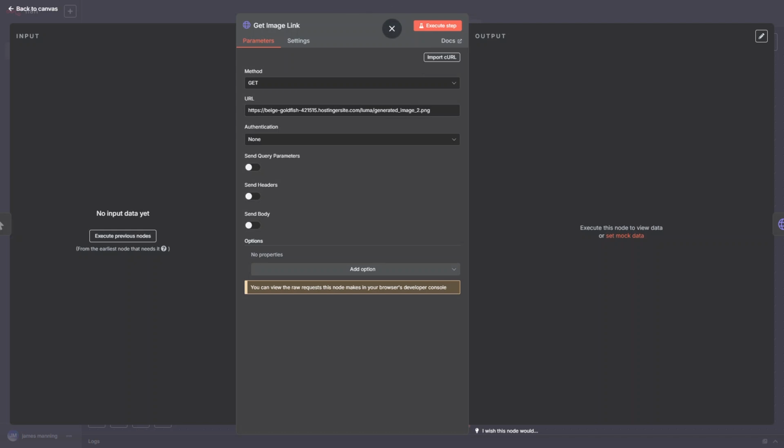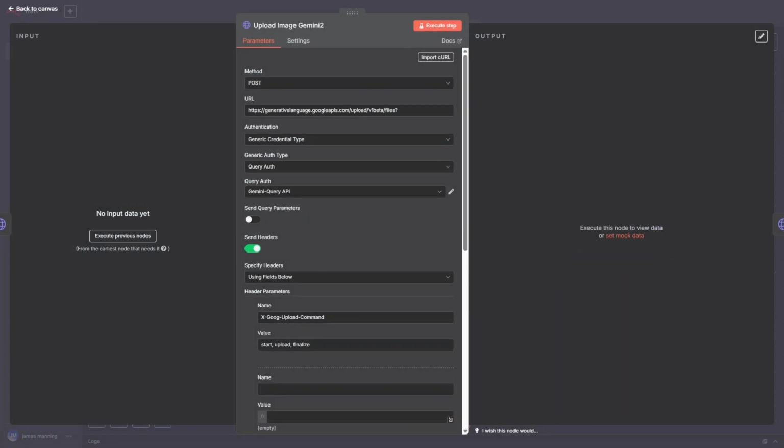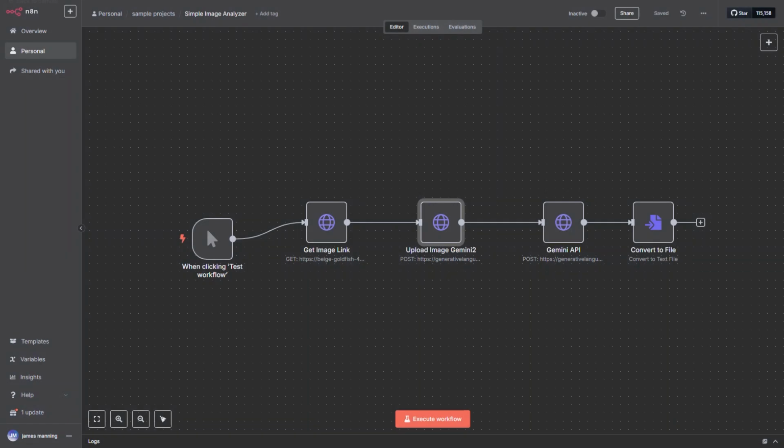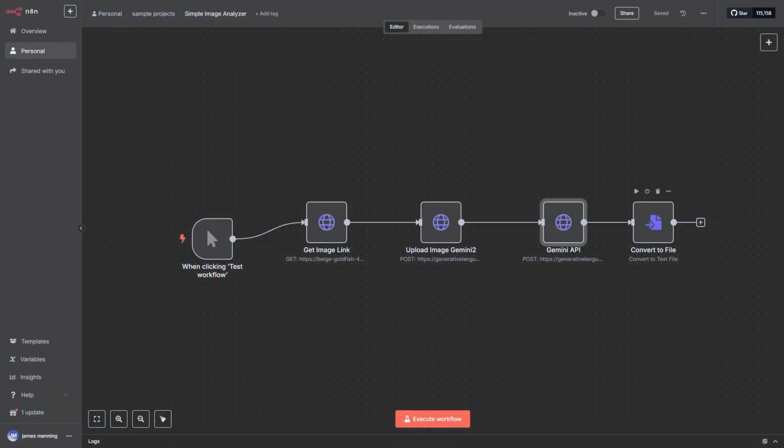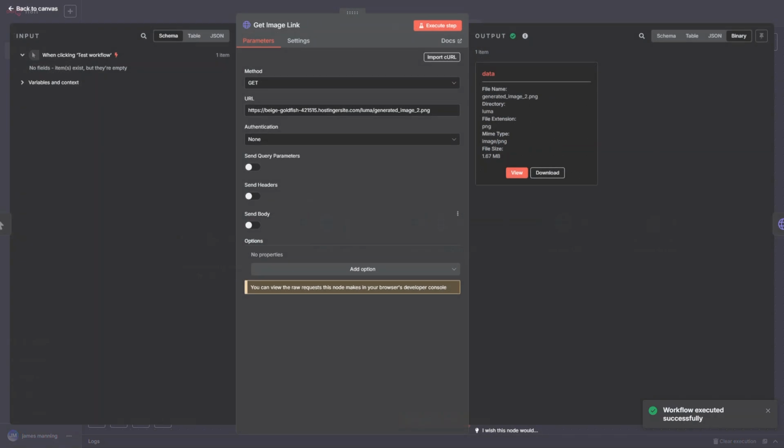and I just put in a link from an image on a server. We then upload the link to Gemini, which I wouldn't have expected that I needed to do this step, but we need to do this step. And then in Gemini, we actually will analyze the image and then finally convert it to a file. So let's go ahead and run this so we can see how it works. So the first one is a manual trigger. It goes through, does the analysis, and converts the file. So let's take a look at this.